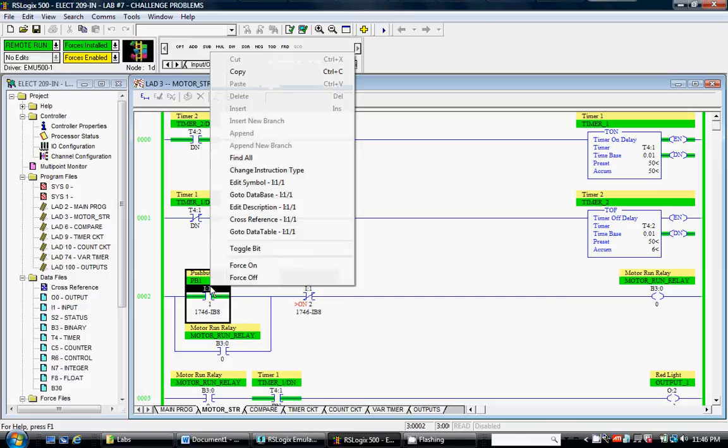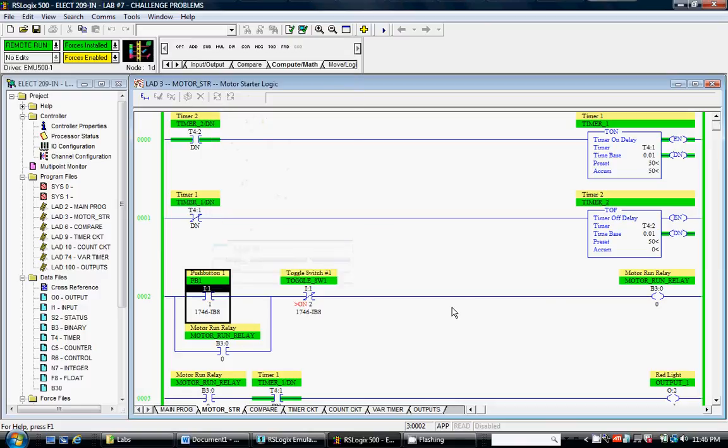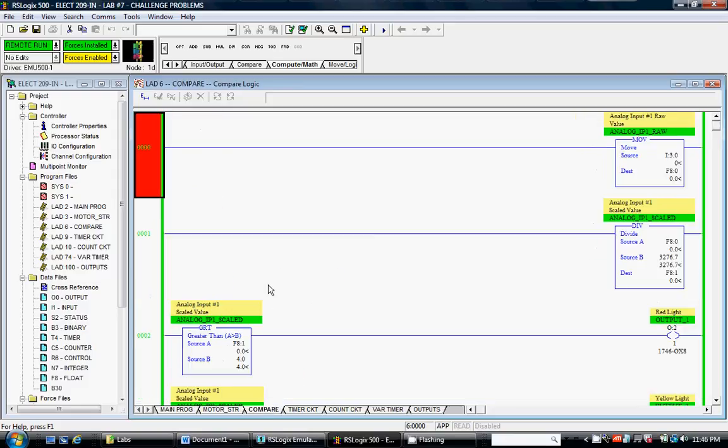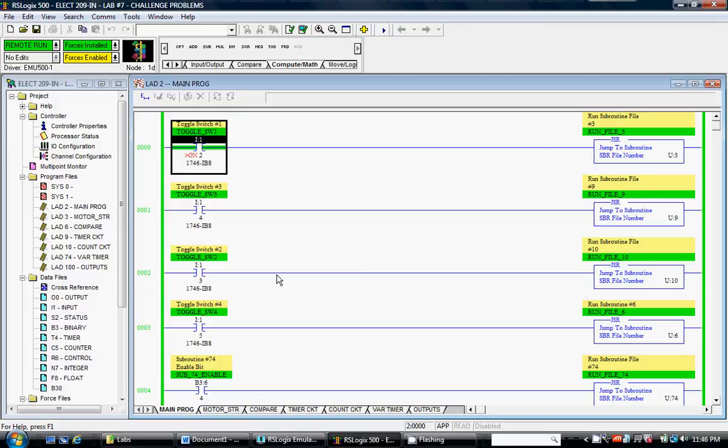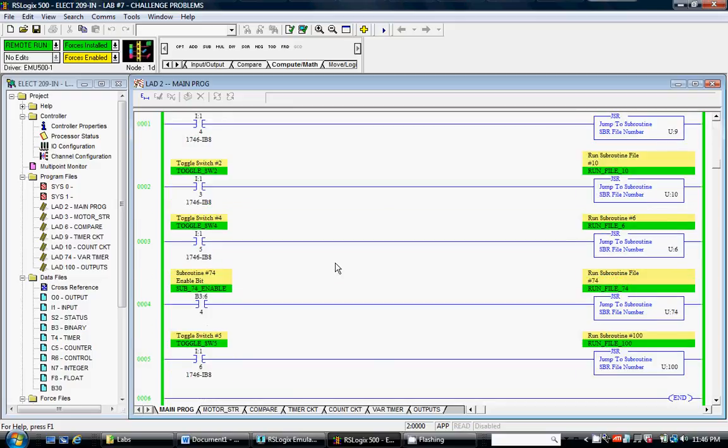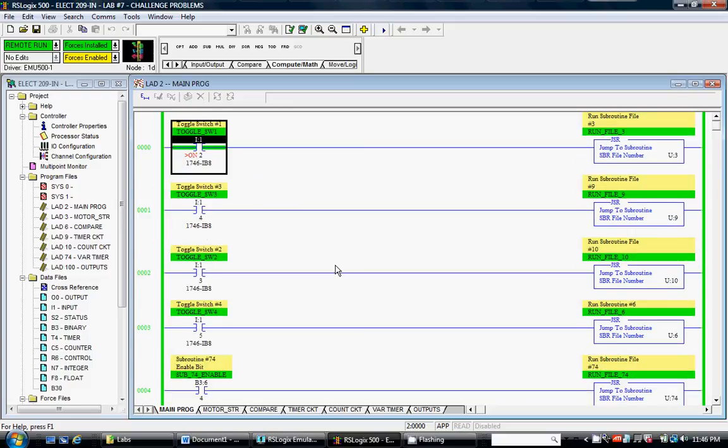So I'm going to toggle this bit back off, and you can go through the rest of these ladder circuits and go through the subroutines as the lab calls for. So that concludes this demonstration. It is a complex lab. You'll have to go through each subroutine and go through the instructions.